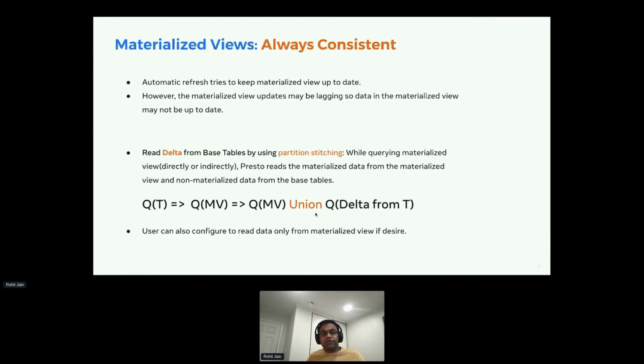For many use cases, this complexity may not be required, and users might be happy and satisfied reading only the materialized data from the MV. And we have a configuration where users can disable this and read only from the materialized data if they like.